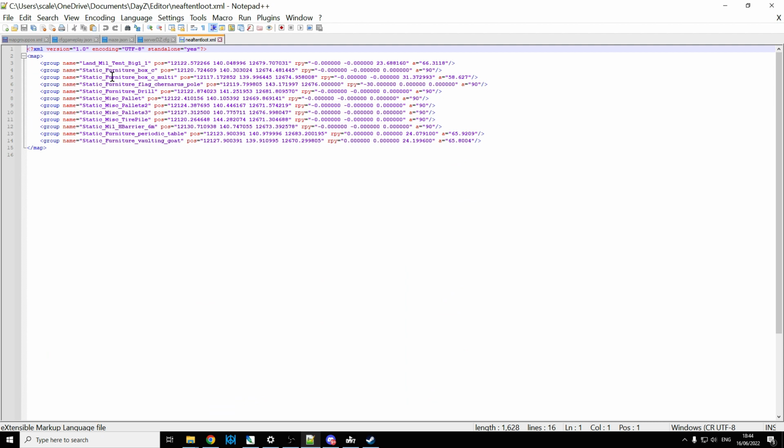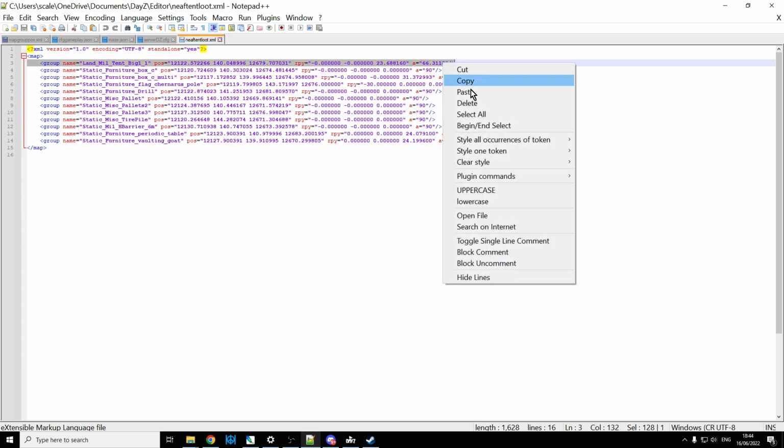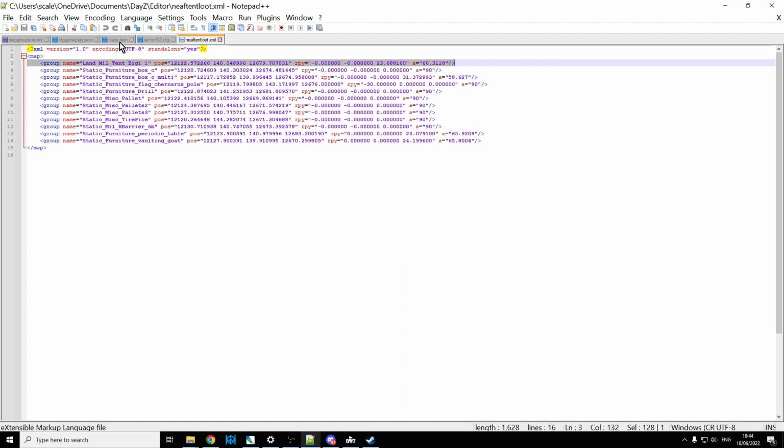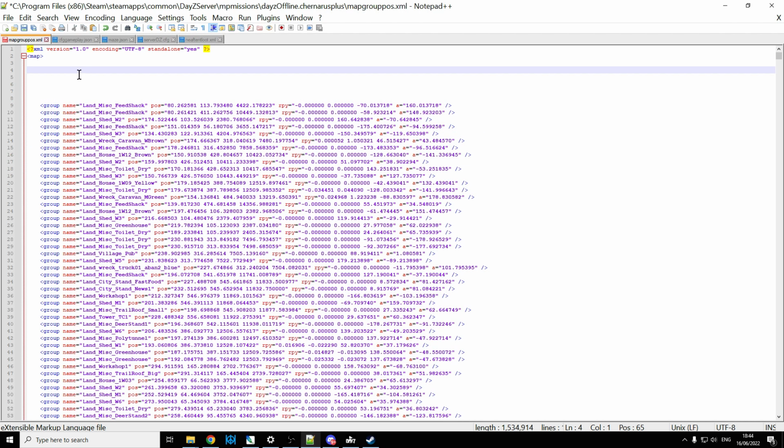Now you only need to put things into your map group pos that would normally spawn stuff in. So for example, the drill doesn't spawn stuff in near it, does it? But what does do is the tent. So we're just going to take this entry here for this tent, and we're just going to copy that, and we're going to go to our map group pos, and we're just going to paste it in there.